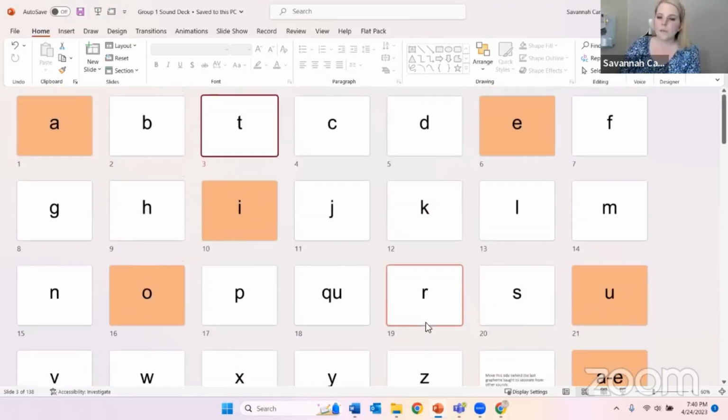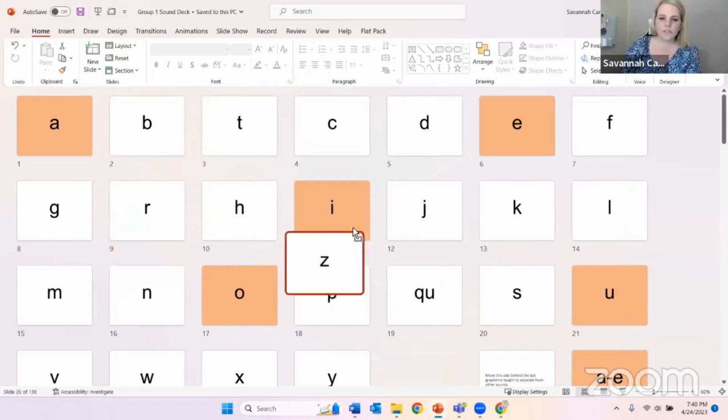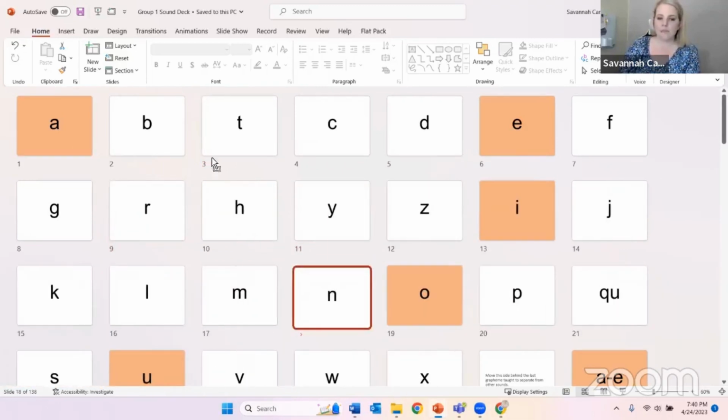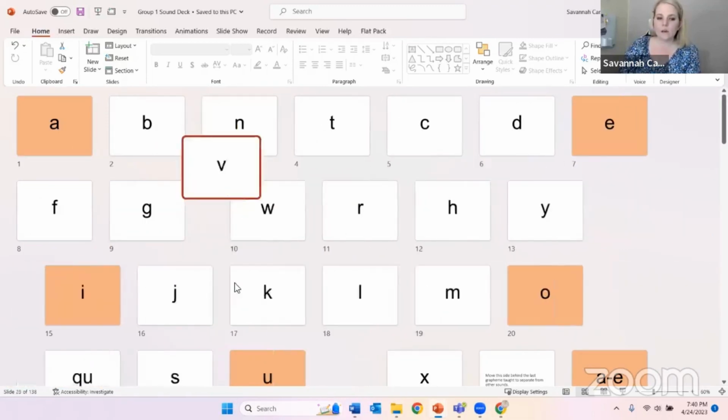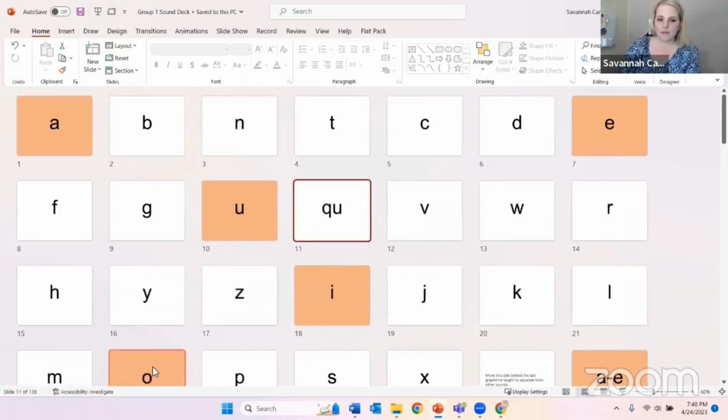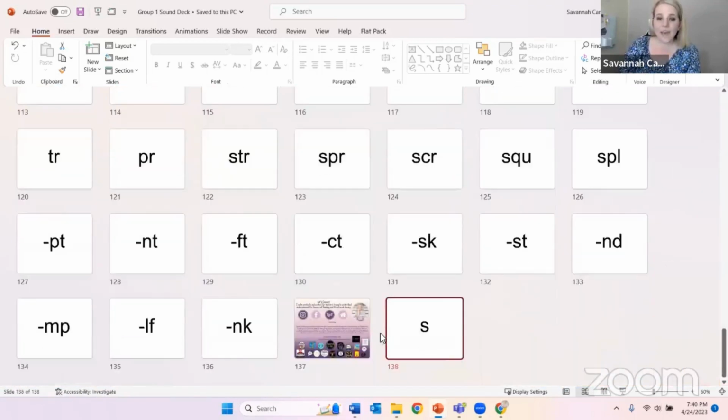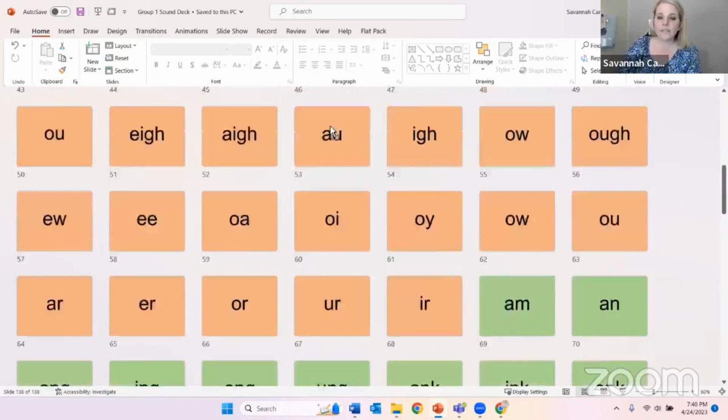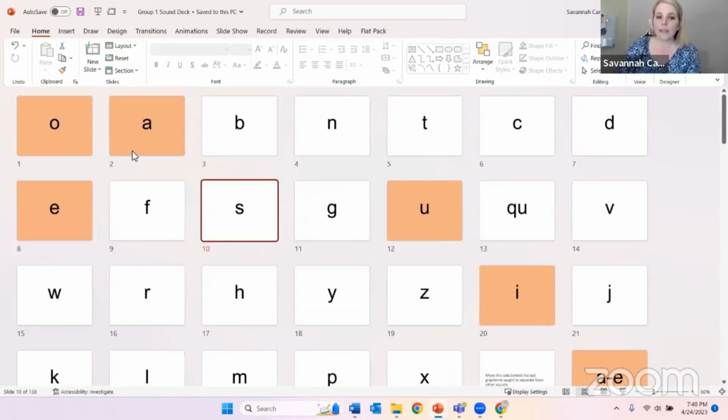And then because we don't want the alphabet to be in order when we first do this, all I want you to do is mix them around. Because this is already done, all you have to do is mix it around. And then you have your sound deck already made. So for my kindergartners right now, this is all their sound deck is.